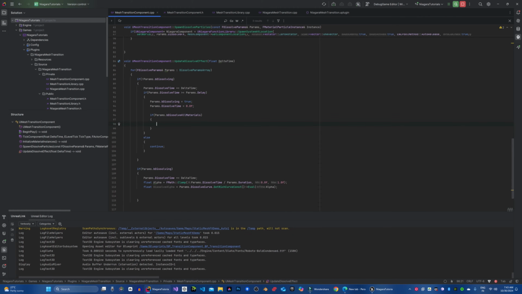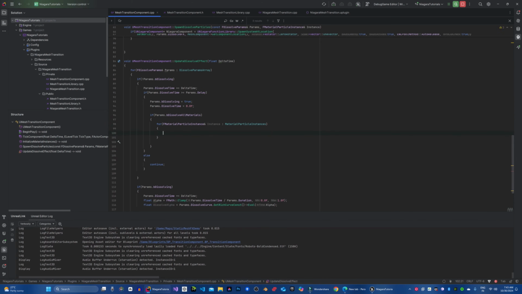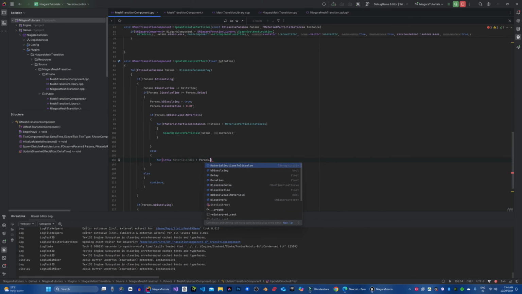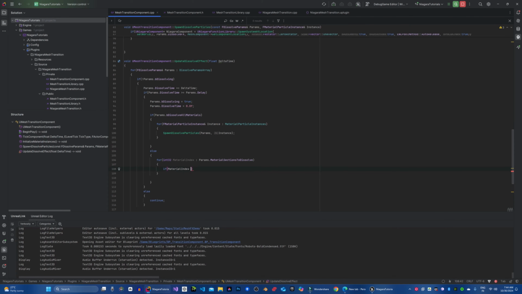Alright, so when the dissolve all materials is set to true, I'm going to spawn the particle. So I will call this function, but this will be called for every material because for each of the material section, a new Niagara emitter component is going to be spawned. And when the dissolve all materials is set to false, I will use this parameter material sections to dissolve. This parameter is where we are manually adding the indices that we want to dissolve.